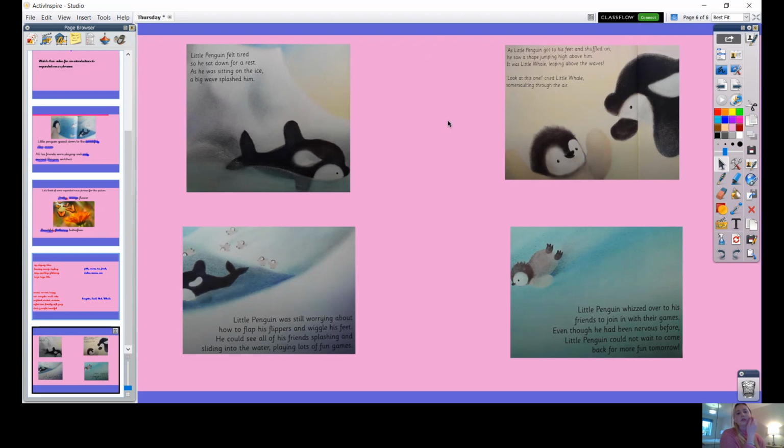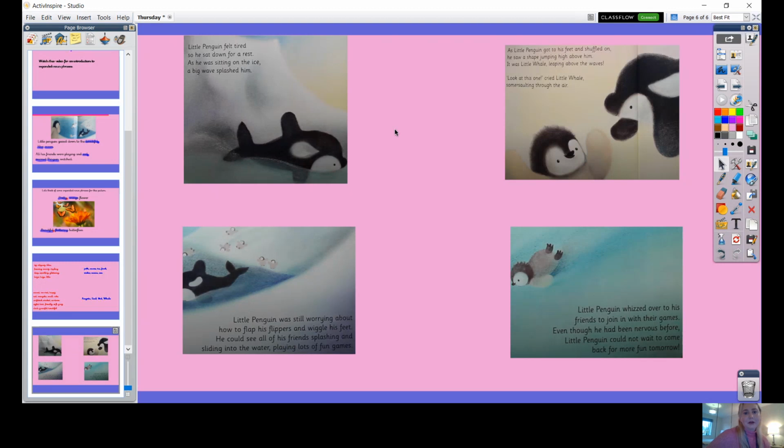Right then. Here I've chosen 4 different points from the story, 4 different little bits. And I would like you today to try and write 2 sentences for each picture, including an expanded noun phrase. And I'll show you what I want you to do in a moment. But first of all, I'm just going to read these parts of the story to you.